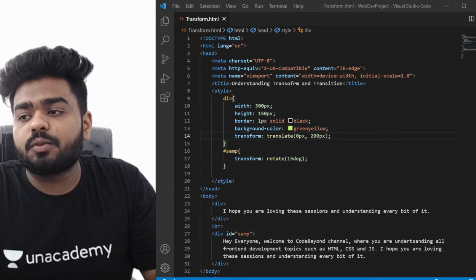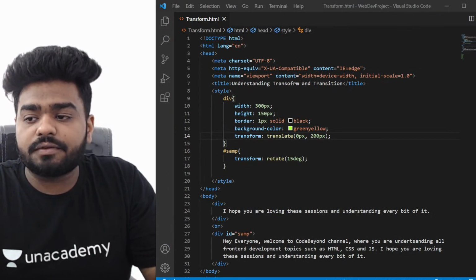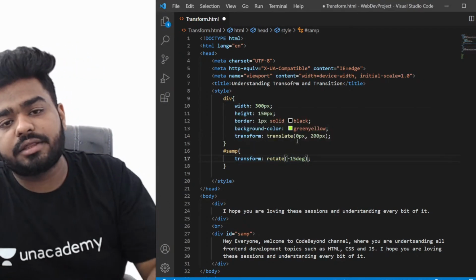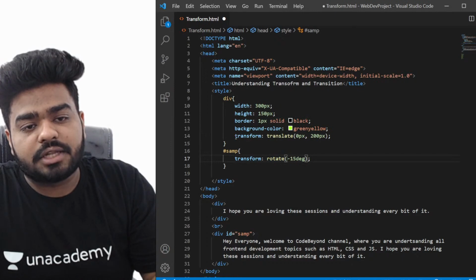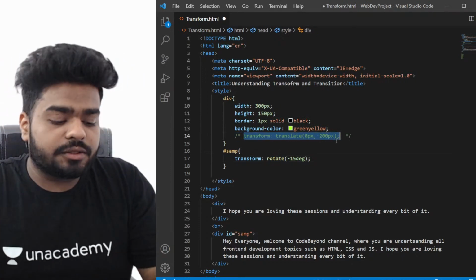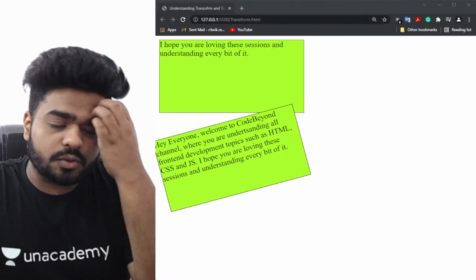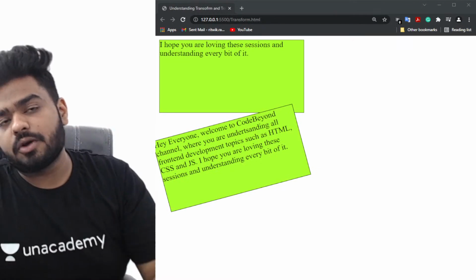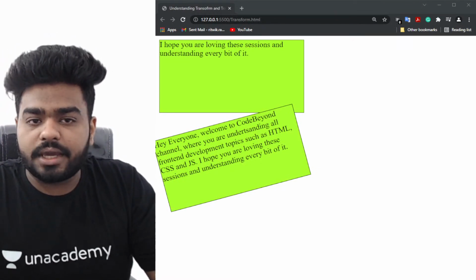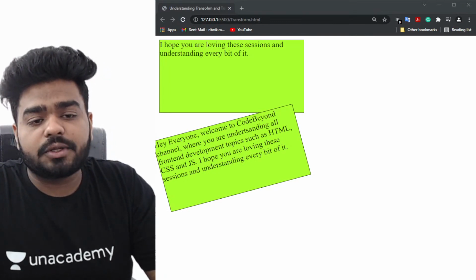Now let's understand rotate in a negative manner. If I give a negative degree, what's going to happen? So let's say I'm giving minus here. Let's say I'm not writing this transform. I'll keep it above only. And let's go back to the browser. Let's save this. So you can see the rotation is reversed now. The rotation is in the opposite direction. That is what minus does. Okay. Now, next after rotate is scale.